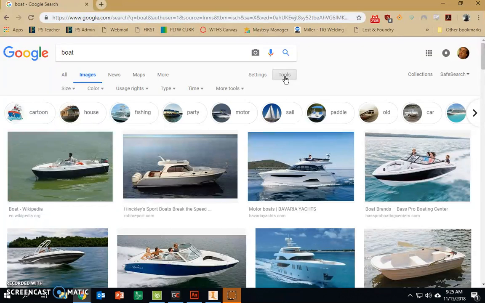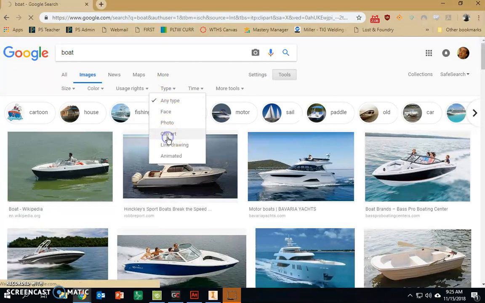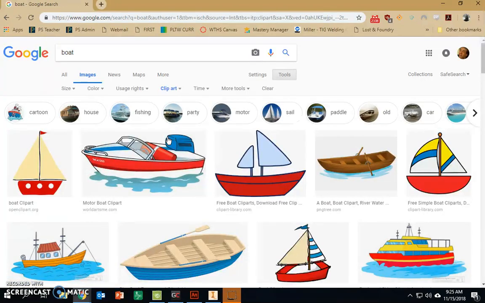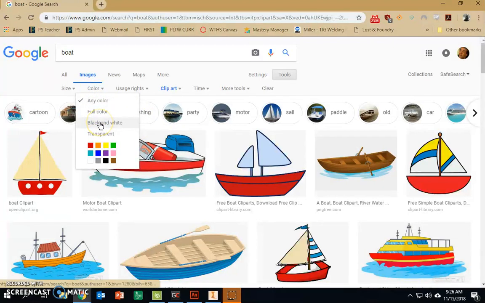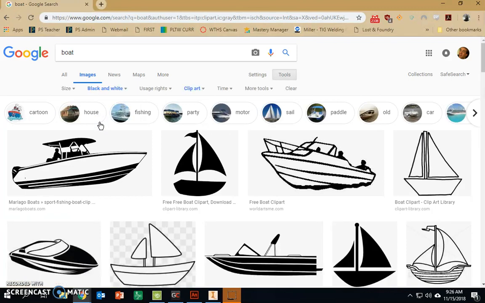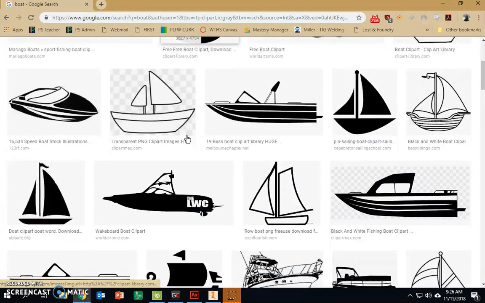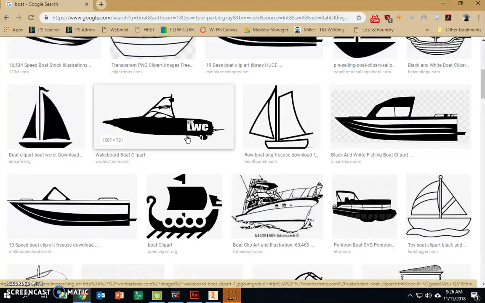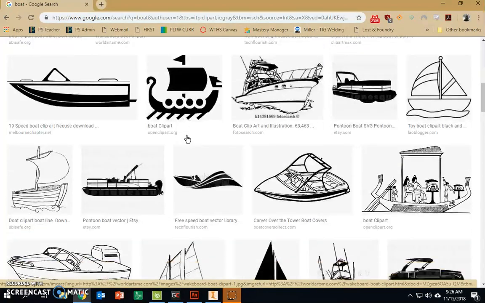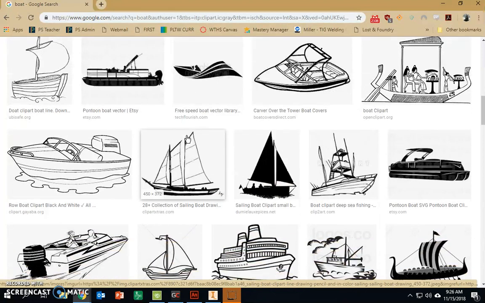You can mess around with some of the other settings, but I'd first change the type. I'd make this type clip art. This, for the most part, is going to give us way more 2D images that are easier to work with. And then second, I'm going to go to color, and I'm going to change that to black and white. Once I do that, now I have a massive amount of different pictures to choose from that are black and white, they're vector art, and I can really use these to trace around.